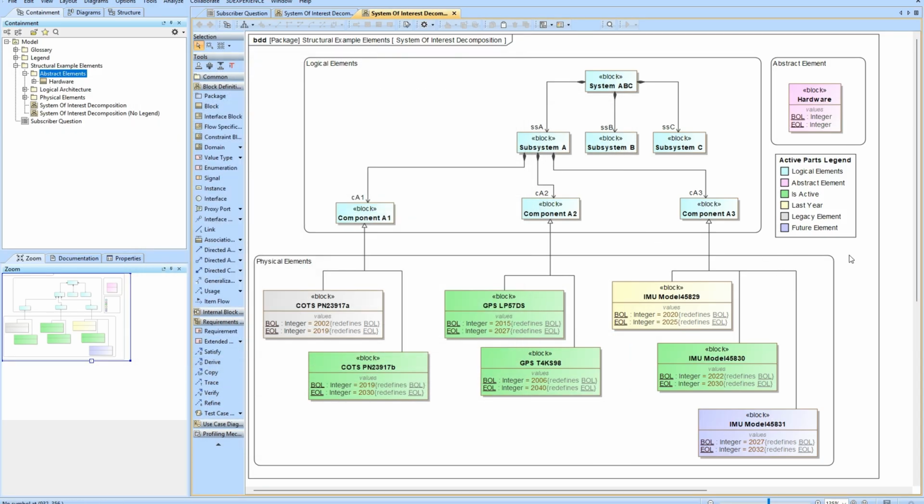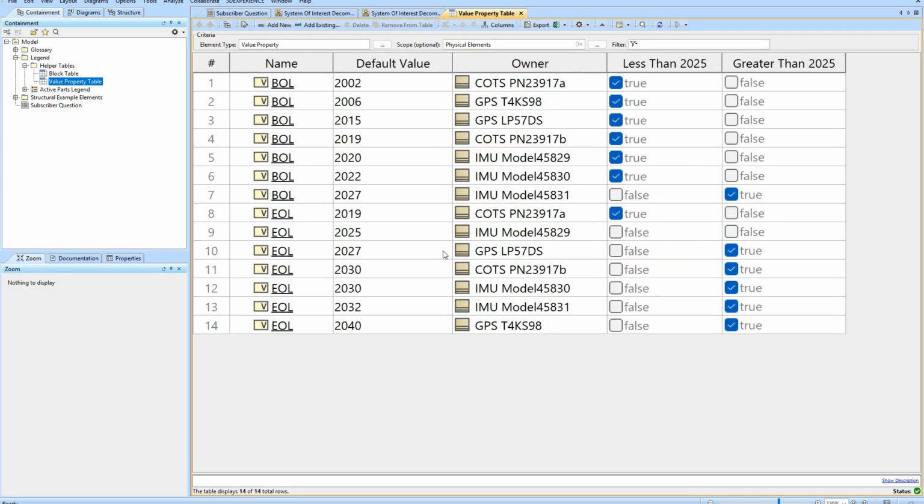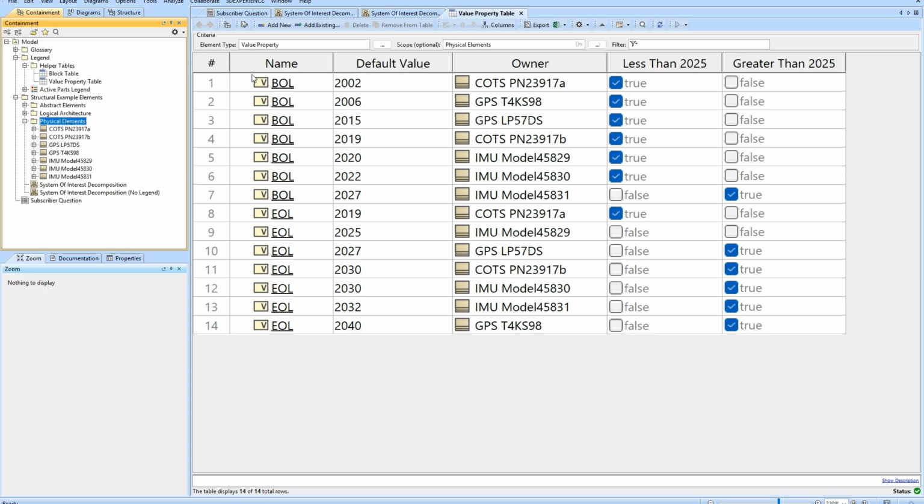So now that we've made it through all these different active legends, how did I go about figuring all that out? What I typically do is use some tables to help me troubleshoot and make these. So I started with a value property table, make that a little bigger. And I filtered by the value properties that were within the physical elements package. Then I could have the owner of that value property, and I could do the default value, which is right here. Essentially I'm making these new custom columns by hand to figure out how to get this true false set up.